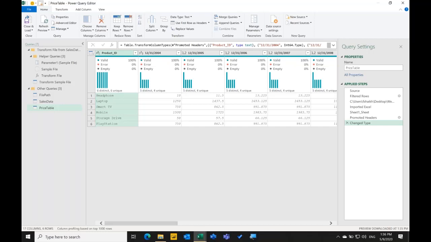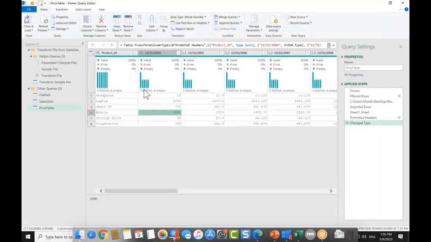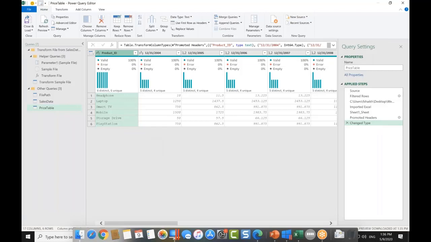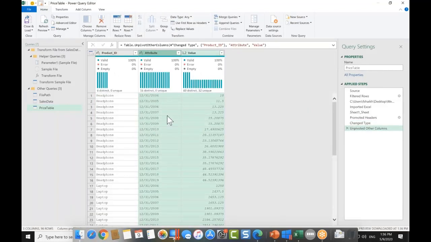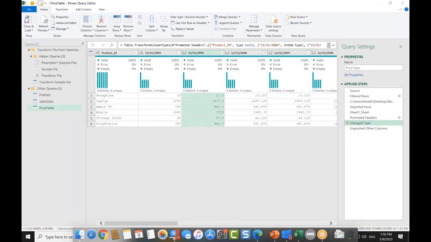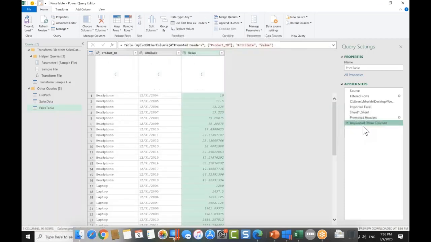So what we can do over here is simply select our columns, right click and unpivot other columns. Unpivot other columns will just unpivot my data and stack it below. Now here I have a data type step which is changed type. I can just delete the changed type. I don't need that changed type applied because I want to give my own data types.